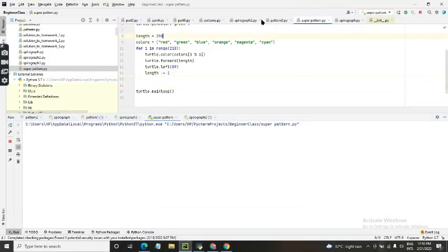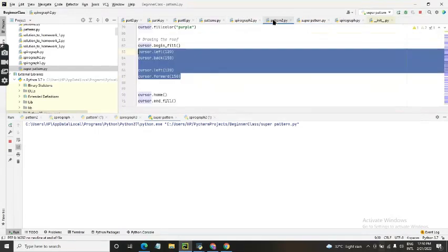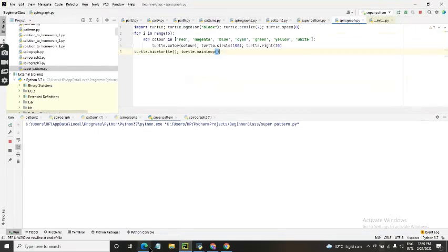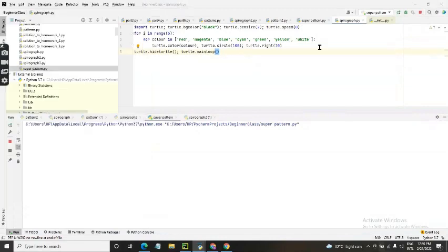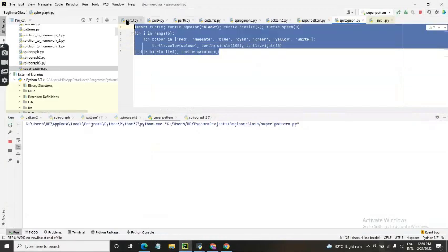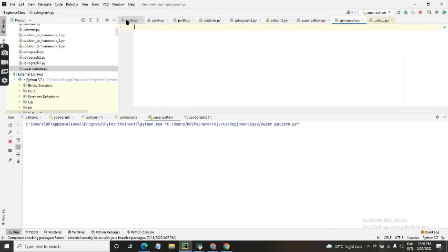So I already have the code here, but first we're starting with the spirographs, the circle spirograph. So this is my code here. I'm going to delete this. What we're going to be using in this tutorial is a module we call Turtle. Turtle is a Python library used for drawing 2D images, 2D artifacts. So we're going to be using Turtle here.